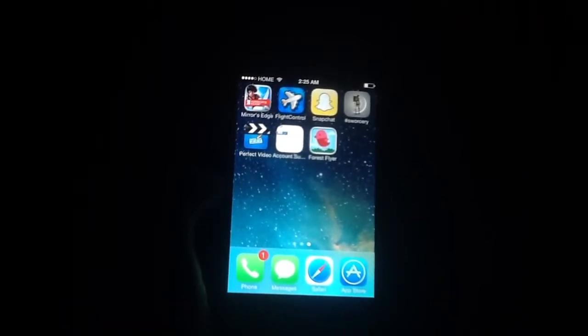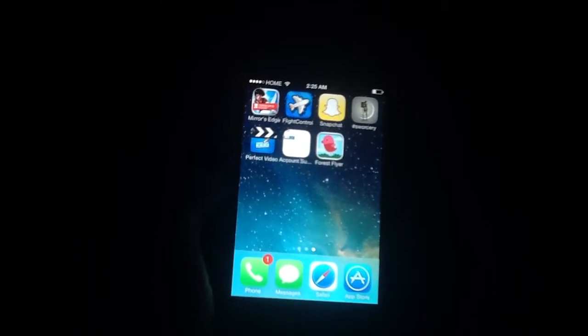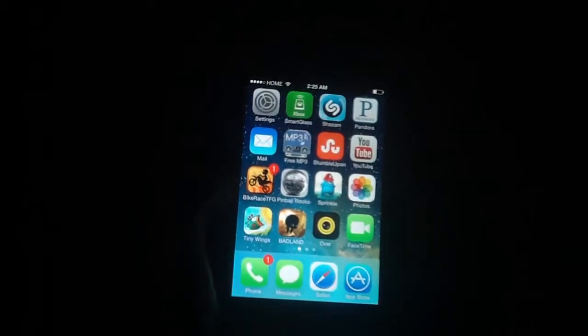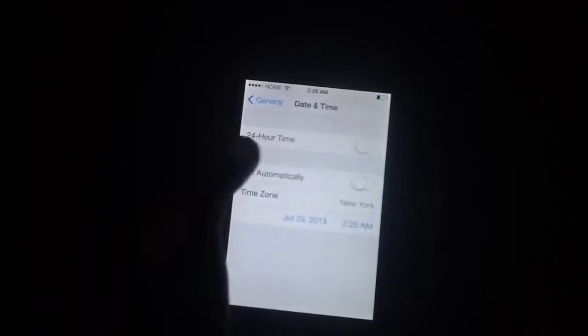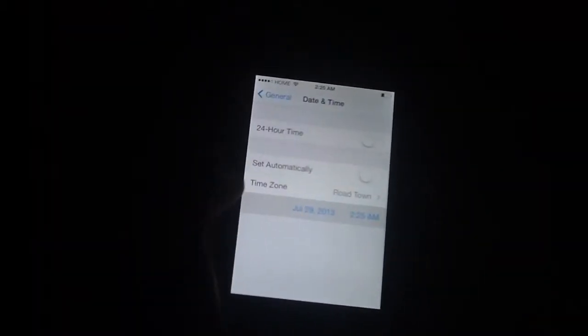Today I'm going to show you how to get a Game Boy DS emulator for your iPhone. This is non-jailbroken. So you just want to go into settings, go to your date and time, turn off set automatically, then go down to your date. You're going to want to make your date any date that you want, as long as it's in 2012. Don't worry, you will be setting your date back to the normal date then, so it's not an issue.